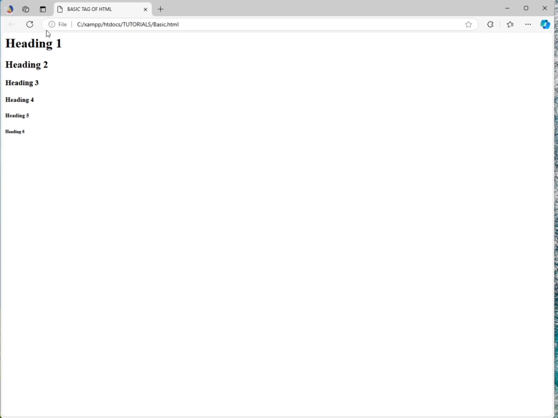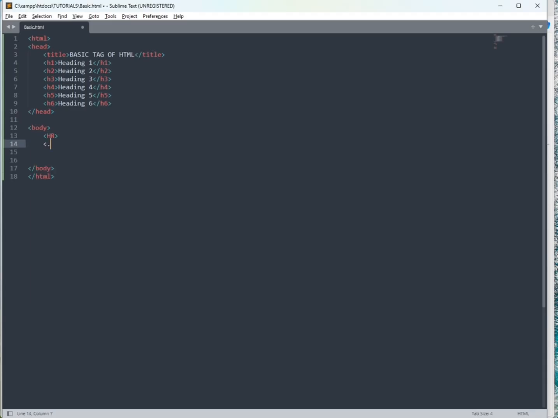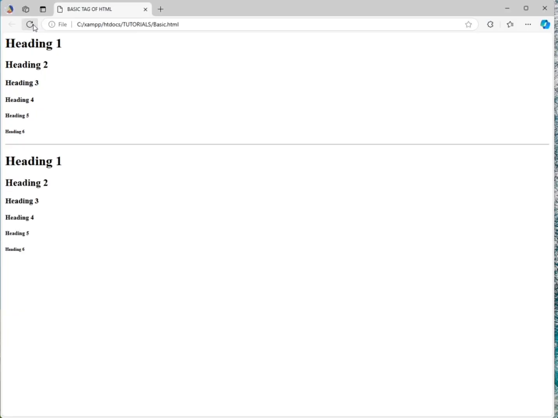First, we put the HR or the horizontal line before we proceed to the body so that it will separate our heading from our body. Now let's see on the browser. As you can see, it's separated.